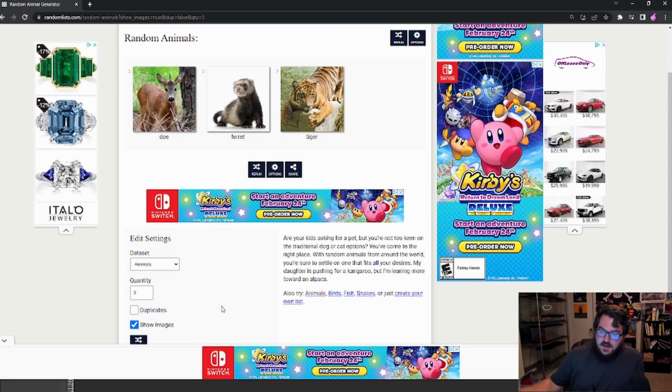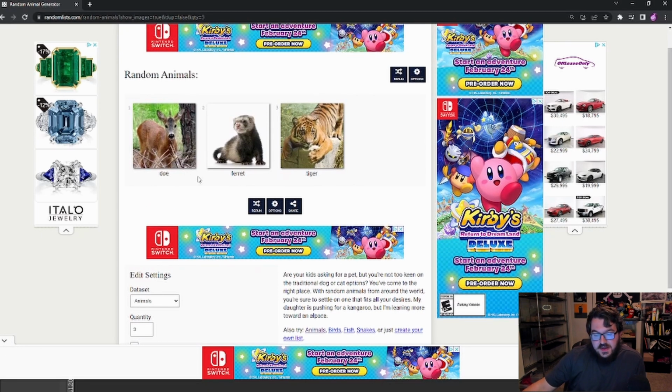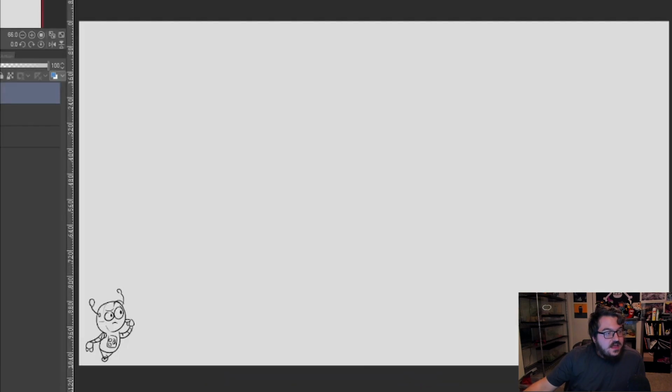So we've got a ferret, a tiger, and a doe. I'm gonna say a doe is just like a regular deer, so I could make this work. I could do some stuff with this. Just to remind you guys, we're gonna be doing a doe, ferret, and tiger combination. We'll take elements from each of these animals and use them.